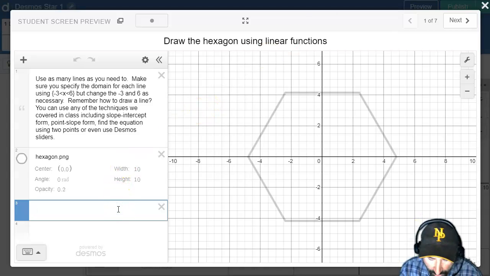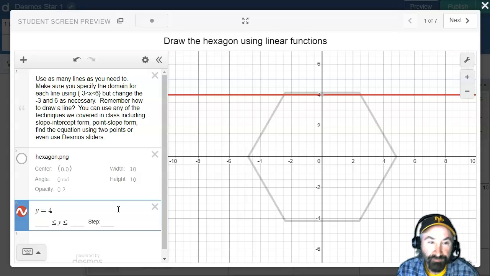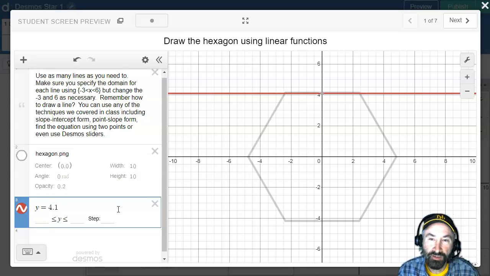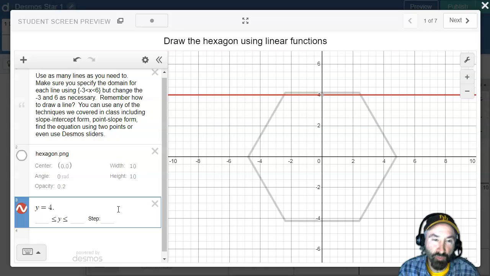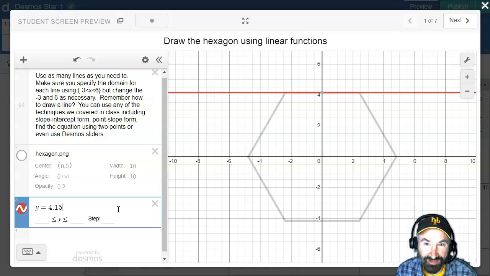So let's try to make y equals 4. And then there it is, it appeared. And you were right, it's actually a little more than 4. Maybe I could make it 4.1 or 4.2. There we go, that's pretty dang close. If I wanted to be really tricky, 4.15. How about them apples? All right.